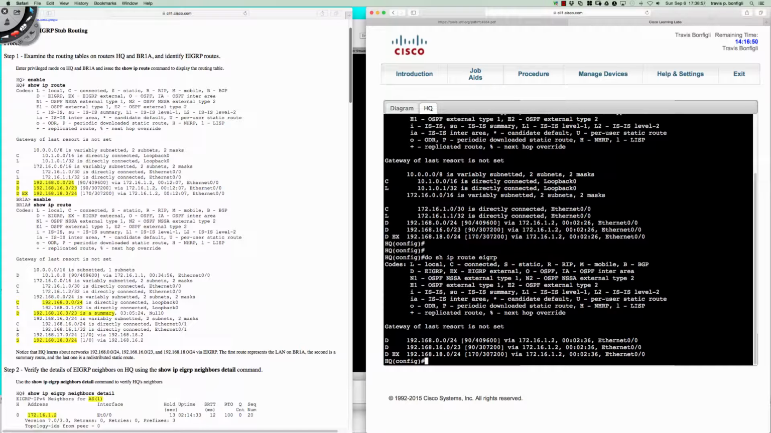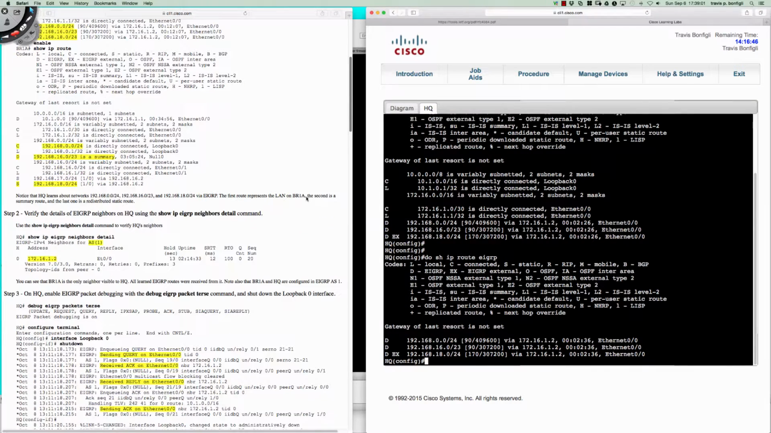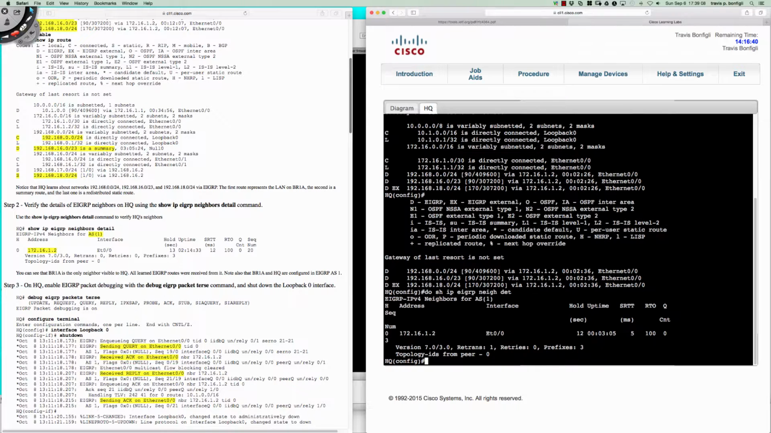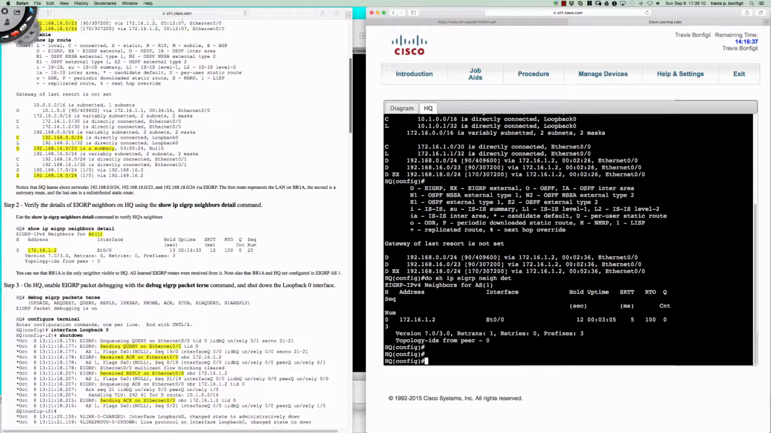Now let's take a look at show ip eigrp neighbors detail. As you can see, we only have a single neighbor right now, and that is the neighbor out Ethernet 0/0. 172.16.1.2 is the neighbor's IP address, and we are definitely in Autonomous System 1.